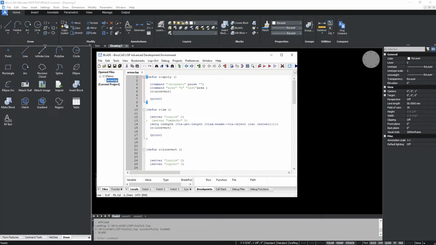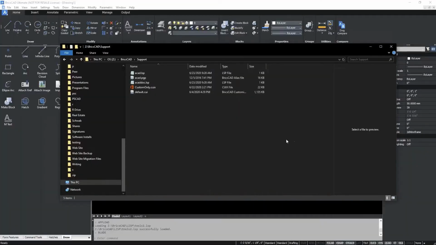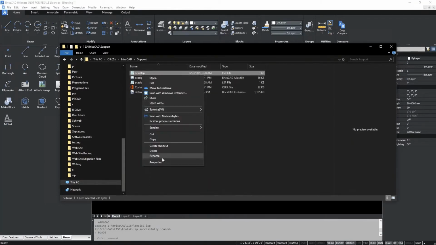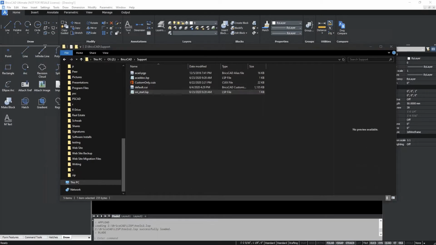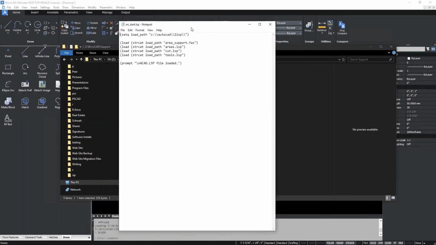Now, another way, of course, that you can manipulate Lisp and have it load is by doing it from the automatic loading behavior, which in AutoCAD is ACAD.LSP. But I told you that that needs to be renamed on_start. So I'll just rename it. Again, we're in the BricsCAD support folder here. So we renamed it to on_start. Let's open that in a text editor. And I'll slide it over from the other screen.